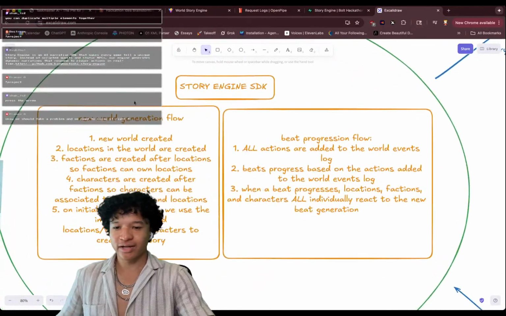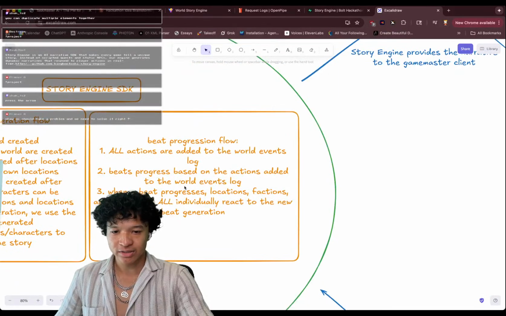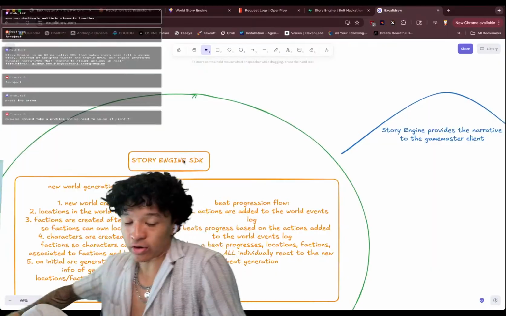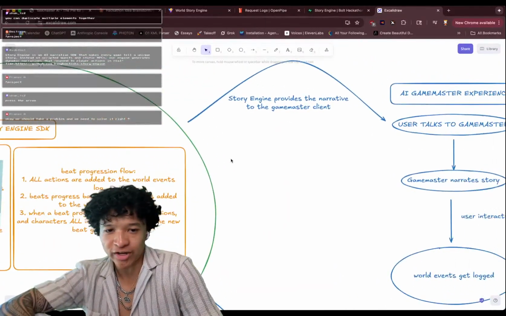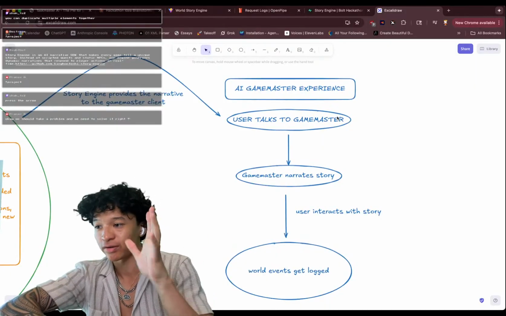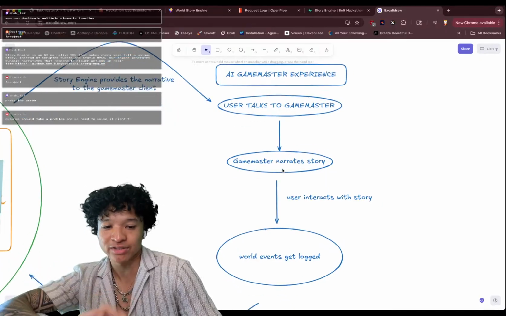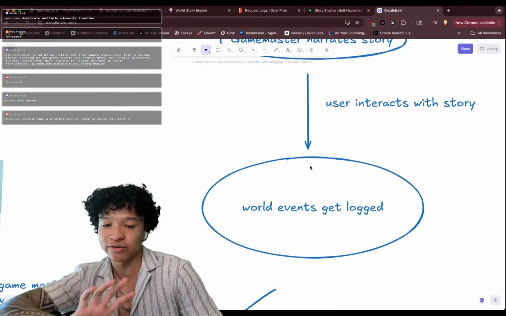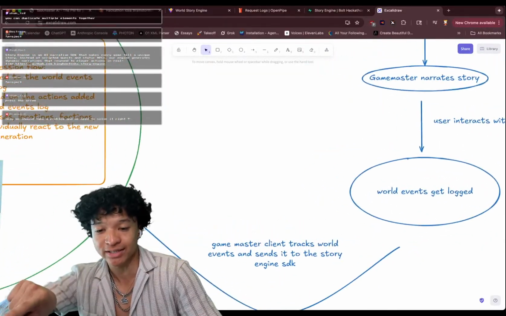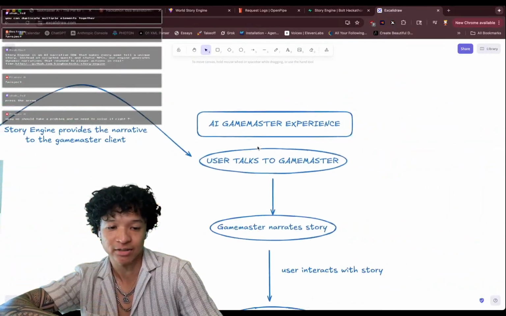So you have the story engine SDK where we can create a new world, we can create a new generation, characters, all of that. As beats progress, all actions are added to the world events log. Now in terms of the story engine, once we generate a world, the world and the narrative and the story get presented to the Game Master client. The Game Master client is going to take the story and take the user on an adventure. As a user talks to the Game Master, and the Game Master narrates the story, and the user interacts with the story, world events get logged. As world events get logged, the Game Master client hits the story engine SDK to progress the story. As the story progresses, the story engine provides a narrative to the Game Master client. Simple.